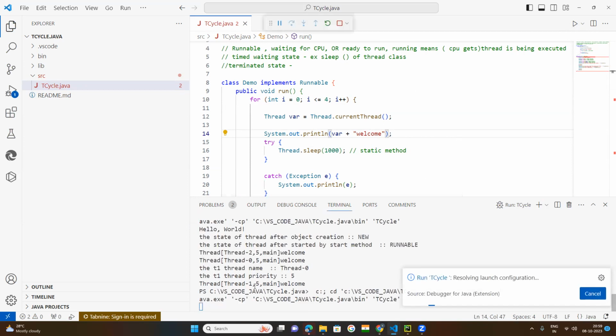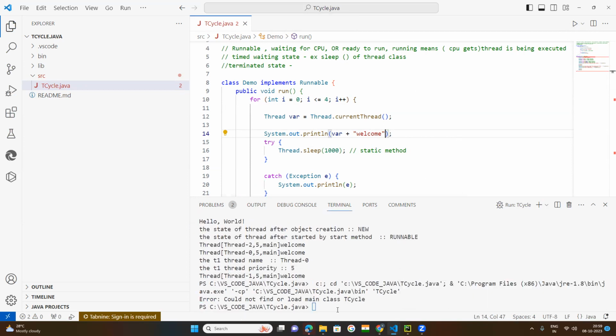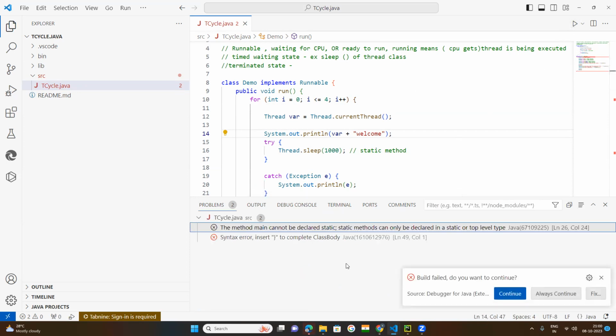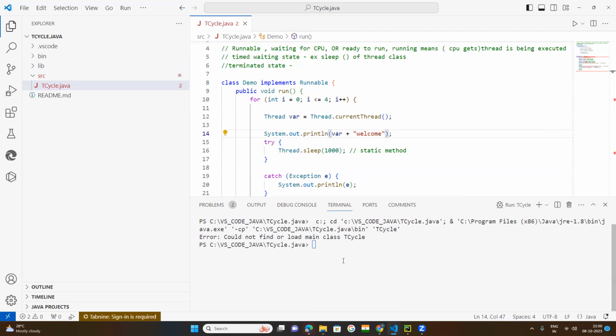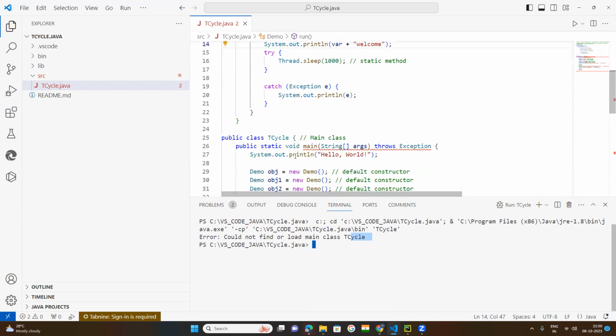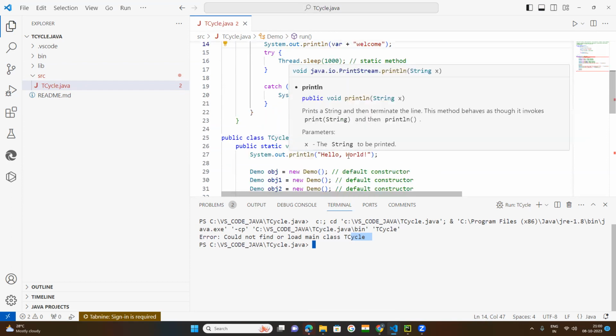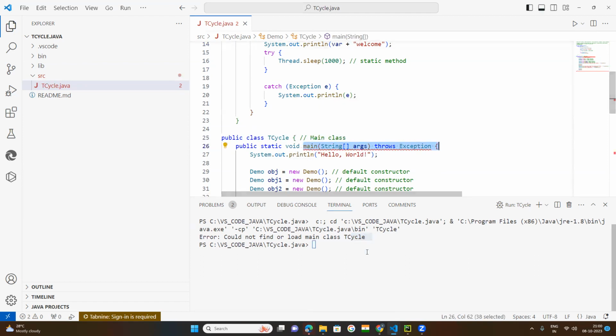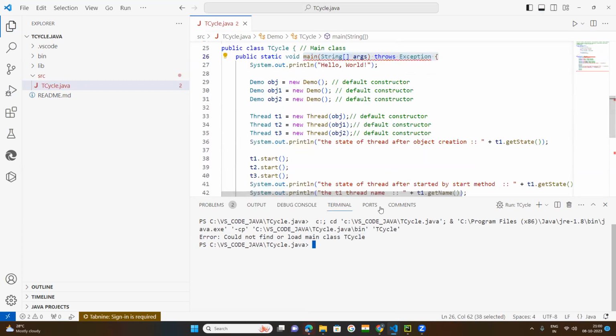This is what is happening. In the line of code, there is an error somewhere. Now come down, clear the screen and run this code once again, so I can find out where the error is. The error states which line it is in. Couldn't find or load main class T cycle. Why is it not able to find it? Our main class is T cycle. The main method is giving an error, it is underlined here.